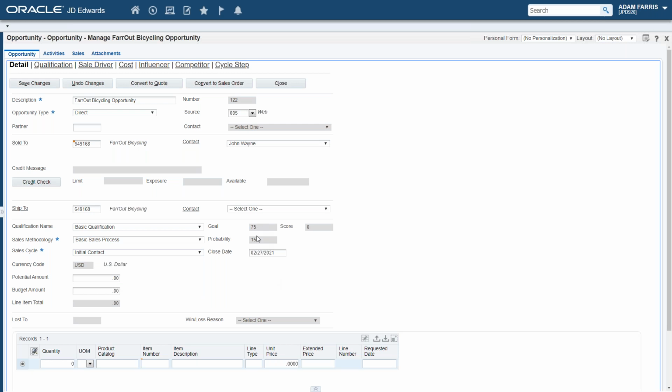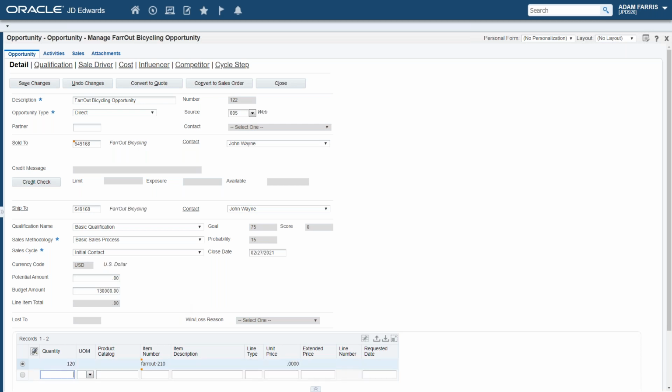Right now, you can see that our goal is 75%, probability is 15% just based on what we've entered. Our budget amount is 130,000, so we'll make sure that we capture that. Our contact is John Wayne, so we want to make sure that we assign him. And then also down here, we can show which items he's interested in. He told us that he wanted a few of these 210s. He also told us that he wanted some of the 220s. All right, so he's got some touring bikes, some mountain bikes.